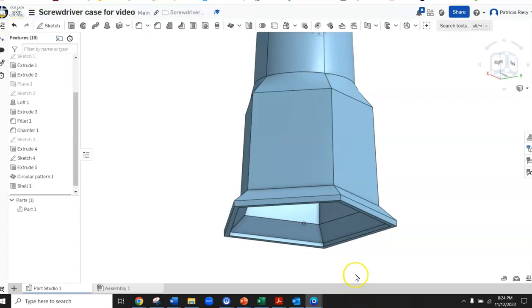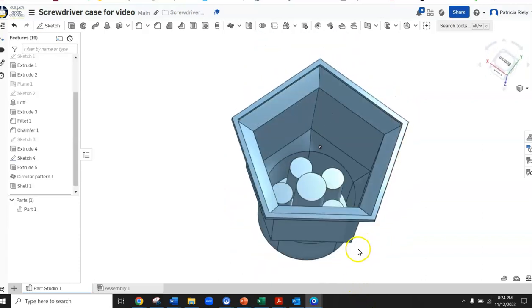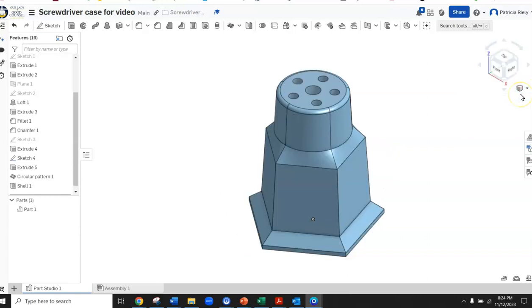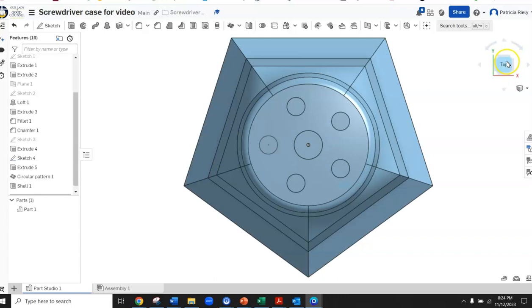Okay, so let's look at this. So look at what I have. See how it shelled it out? Isn't that cool? Okay, so we've got one more thing to do. Let me just return myself to the isometric view. So there's isometric. Here we are. Okay, so I'm going to do it so I can see my top view.